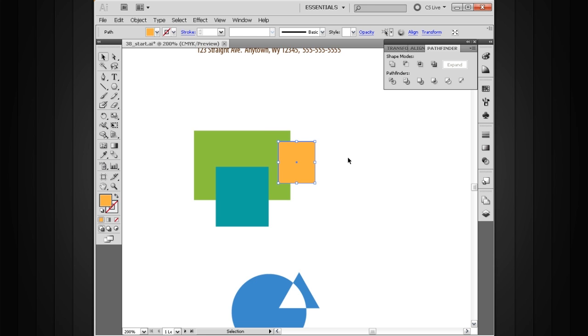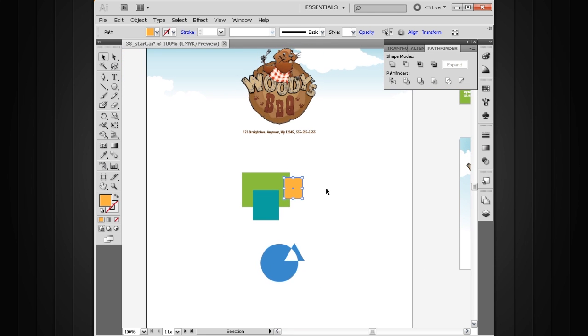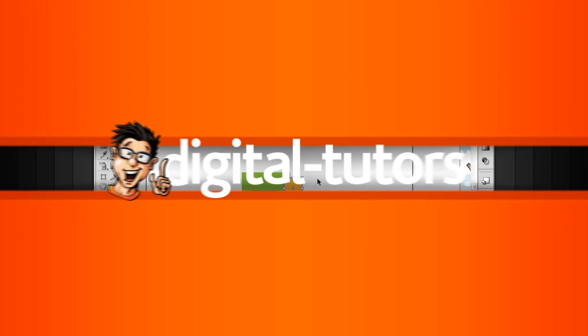Alright, so in this lesson we have learned about compound shapes and how we can create, edit, and modify a compound shape. Now we've been dealing with shapes that I've pretty much been applying appearance attributes to up until now, but in the next lesson we're going to learn how we can actually apply and manage appearance attributes for our objects.